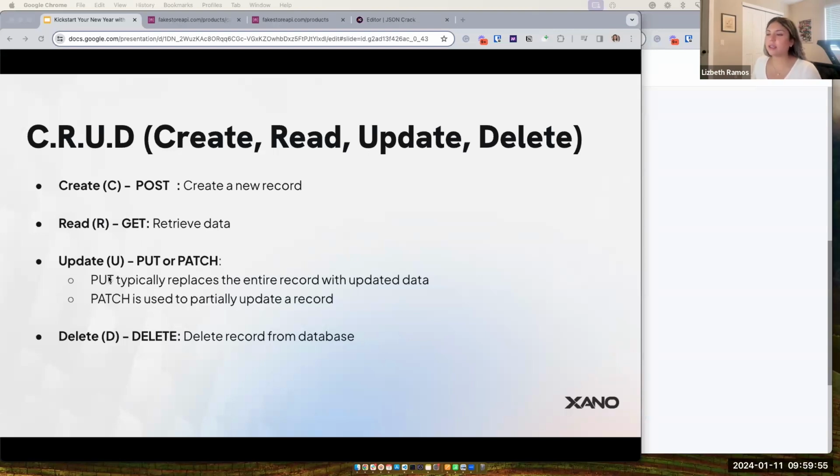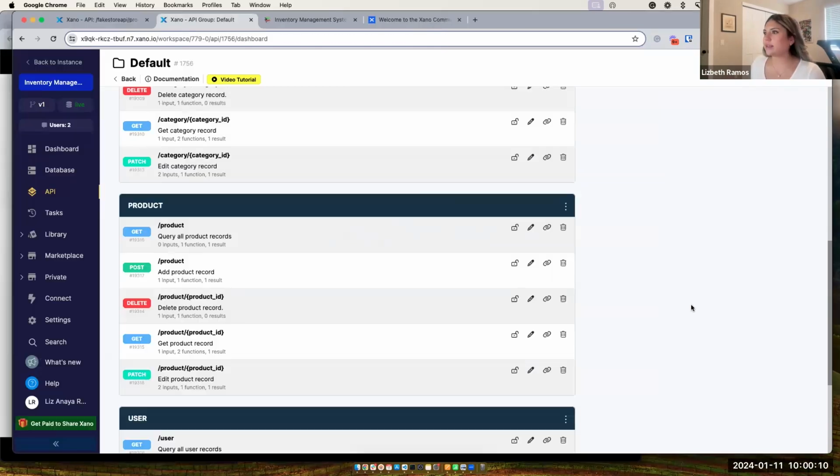Put is typically when you're replacing the entire record with updated data. And patch is when we're just updating certain pieces of that record. Then we have delete, which goes hand in hand with deletes. So just wanted to share that with you in case it's confusing when you are on this page. Now you know specifically what's happening here. So get, we're retrieving the product data here.